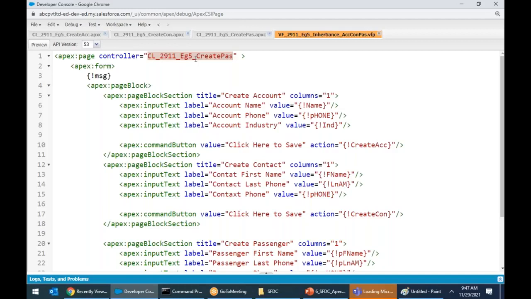Real time use. Where do we use it in real time? One page wants to connect to 10 different classes. Then we will use inheritance. All the 9 classes you will connect to each other, and finally the lowest child you will connect to the Visual Force page. That child can access anything from the top, any class from the parent, grandparent, great grandparent, anything it can access, and it can give it to the page. Understood, everyone? What is an inheritance? What is the use of an inheritance? Anyone have any questions?